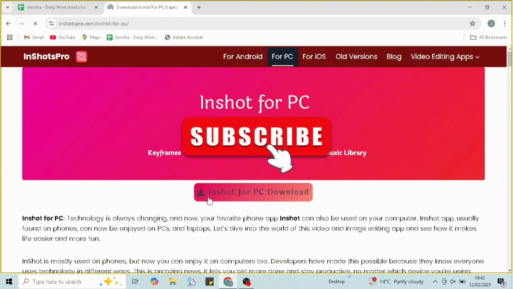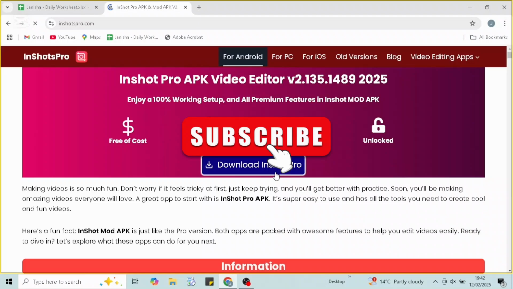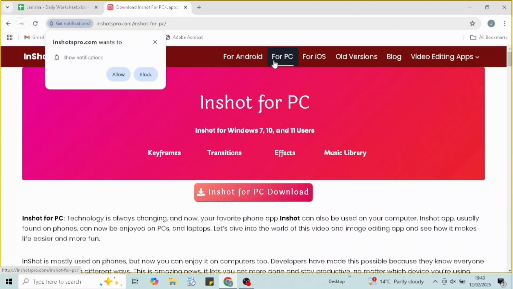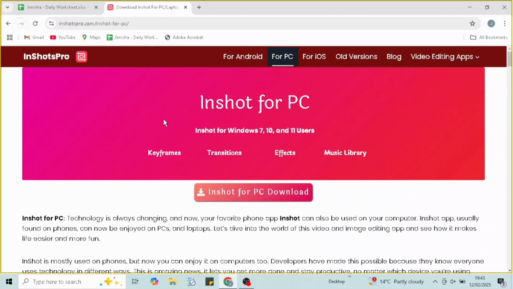So you can go ahead and tap on InShot download for PC, and once tapped on it, it will start downloading on your device. Once it is downloaded, you can just tap on install and set it up on your device, and you can use the features of the application in order to edit your videos or pictures.